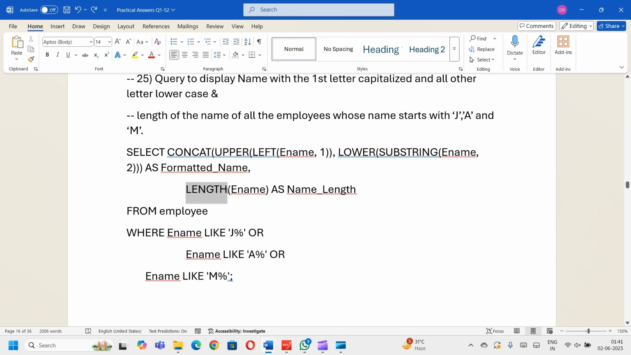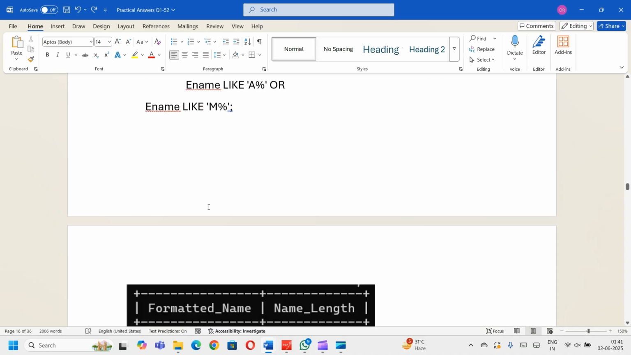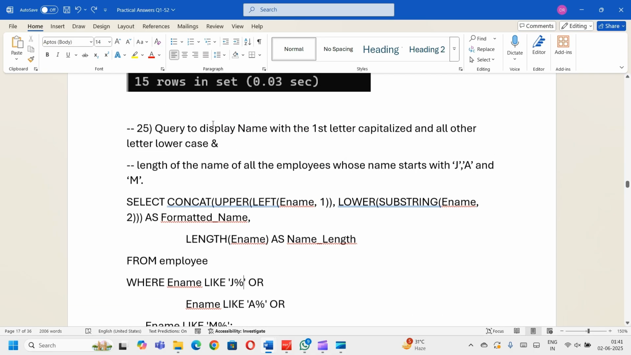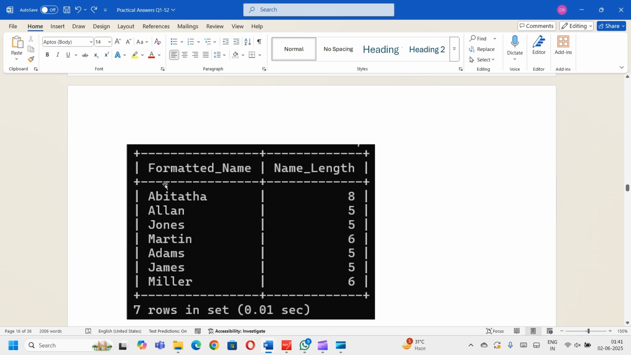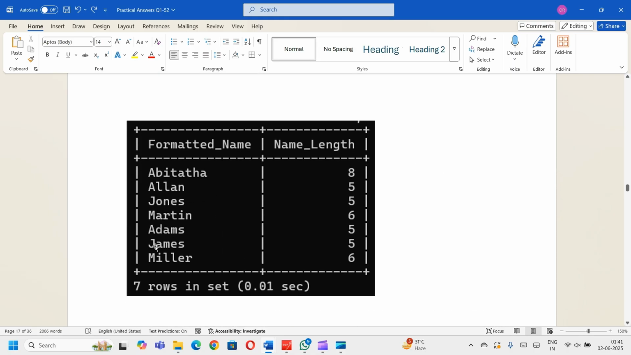And this part is the length ename as name length from employee, where ename like, as I had mentioned, you do not use equal to for doing with strings. First letter J, rest you don't care. So first letter J or first letter A or first letter M, and you're good to go. See, AJM. Okay. And yeah, see, first letter is this, last letters are like that. Now query to display, although yeah, even by default things were like this only in our particular data set, but it will work.